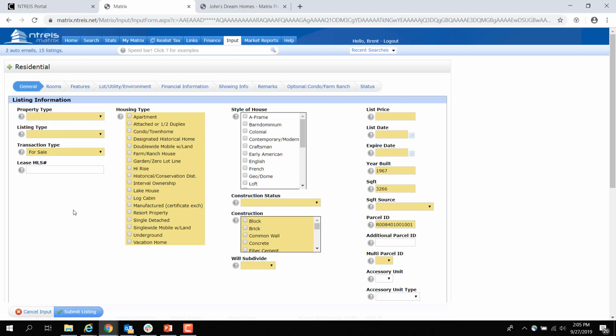Next, we have to work our way through all the tabs on the top, ensuring that we fill out anything that's in yellow on each and every one of these pages, including things like property type, or listing type, or transaction type. Make sure to check anything in each one of the checkboxes or drop-downs or free-form fields before you submit a listing as active. We can work our way through rooms.